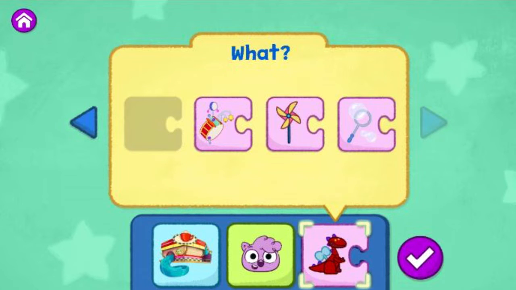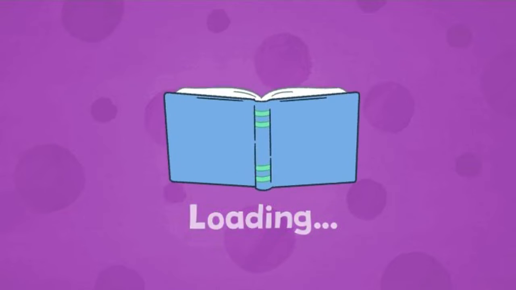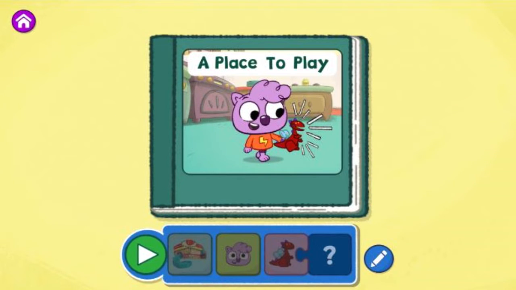When you're ready to read your story and see what happens, tap the check mark. If you want to change any parts of your story, tap the blue arrows. Tap the green play button to start reading.